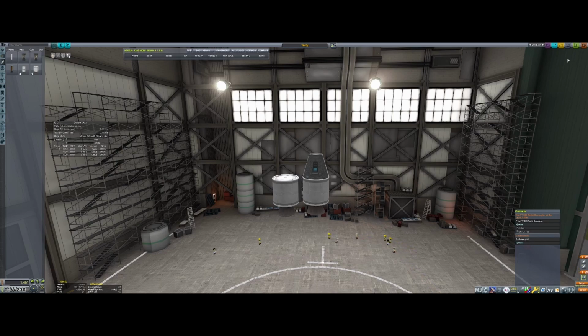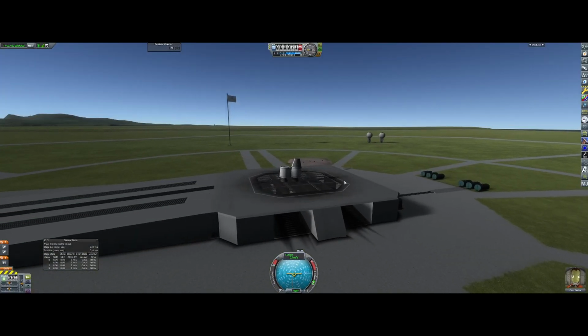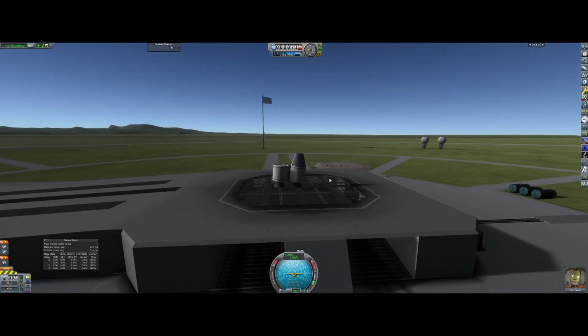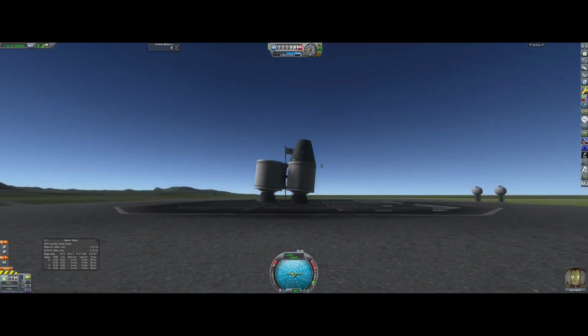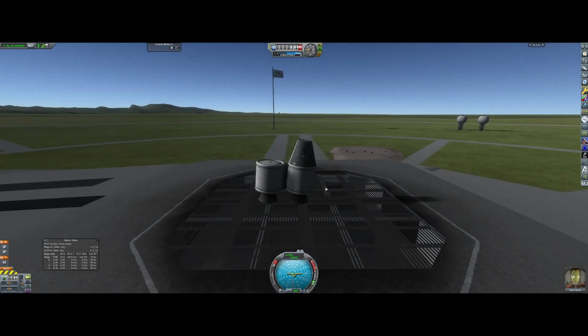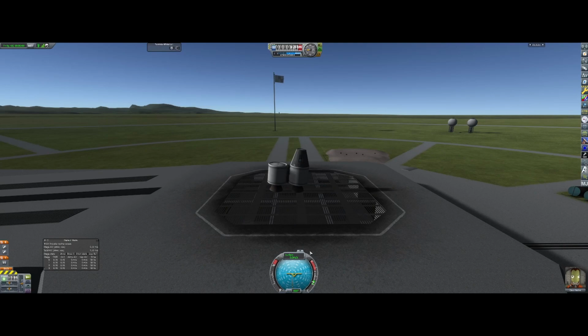So let's go out to the launch pad, and we're a little off. Like I said, I didn't build this perfectly. I would have aligned the bottom. As you can see, it's off. This is just for a test, so I will click our remote staging, which is the space bar in the game, and let's see if that decoupler works for us.